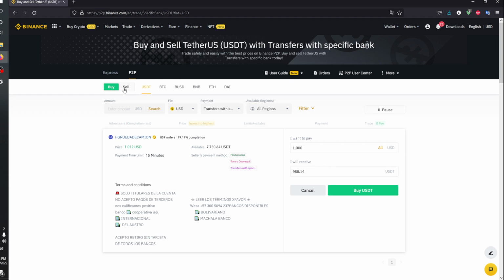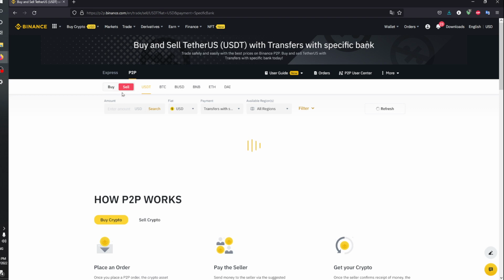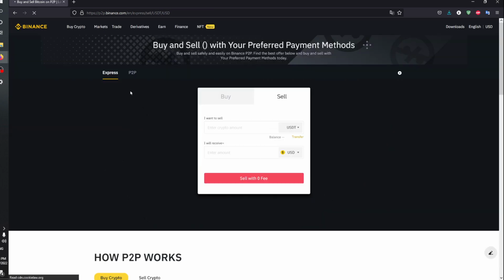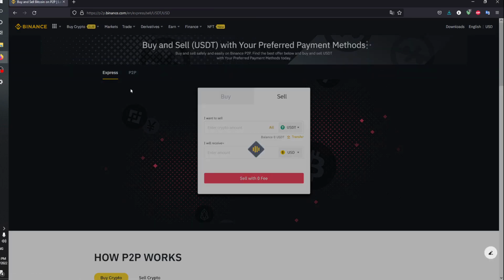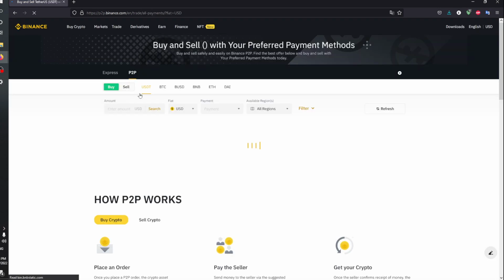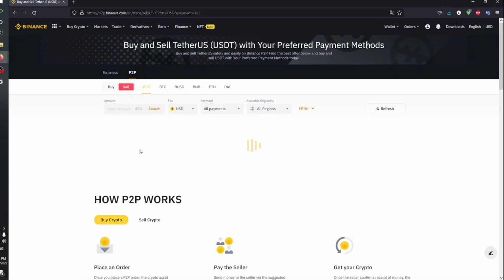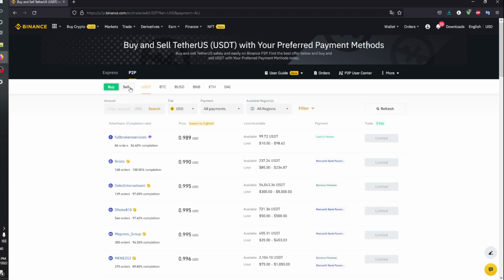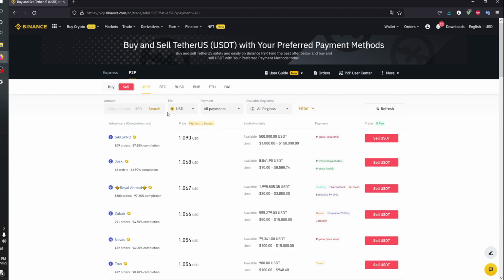To sell, all you have to do is click on the sell tab right here. Under the sell tab, you are going to choose the fiat currency, choose the payment method, choose the region as well if you would like, and choose the amount that you have of USDT, or if you have any other currency.